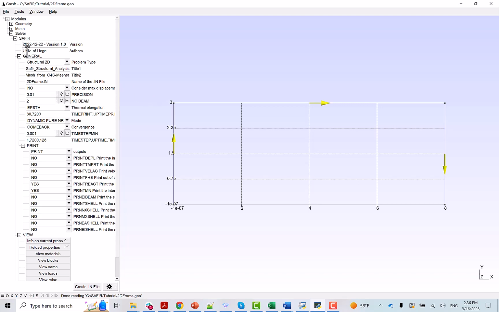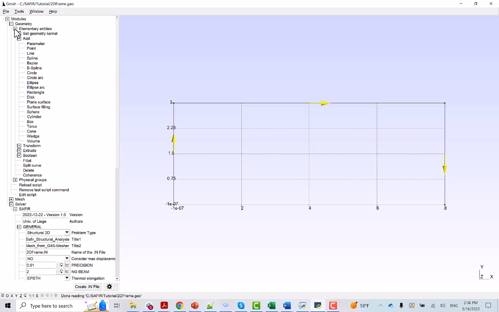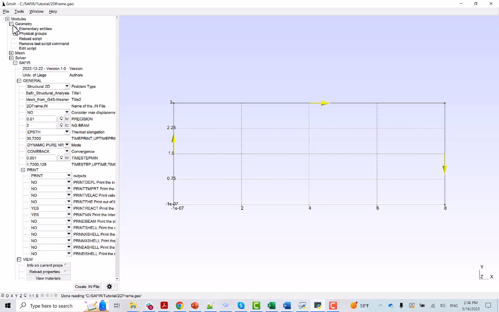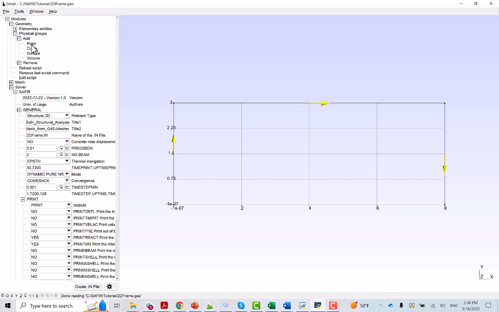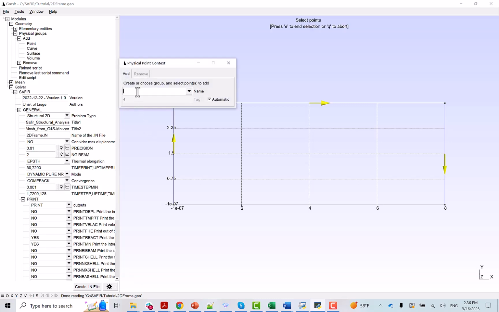We will now define the model properties using the physical group, starting with the boundary conditions. Going to geometry, physical group, add, point, type the name support, and select the 2 points at the bottom of the columns, point 1 and point 4. Type E.